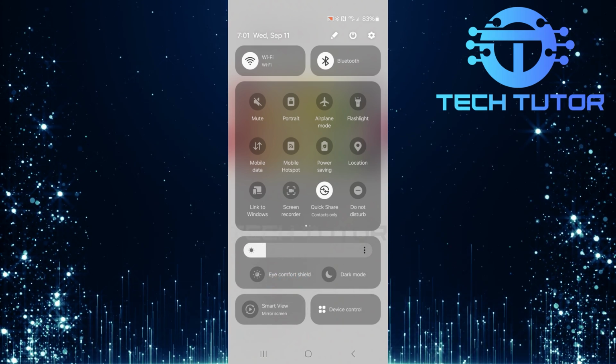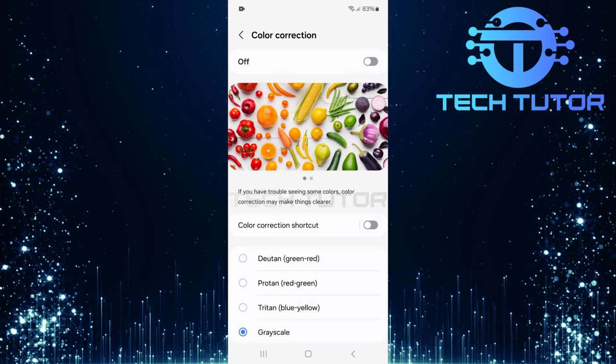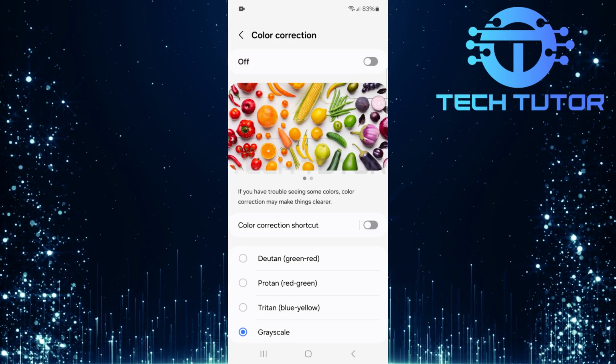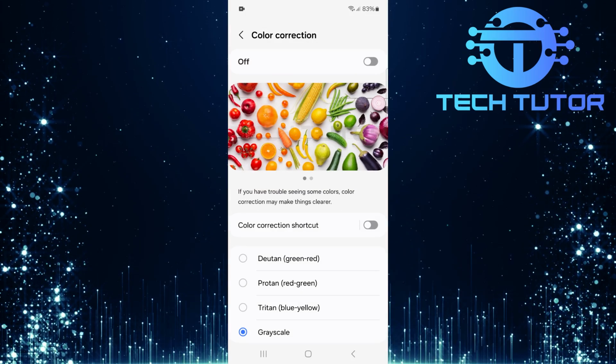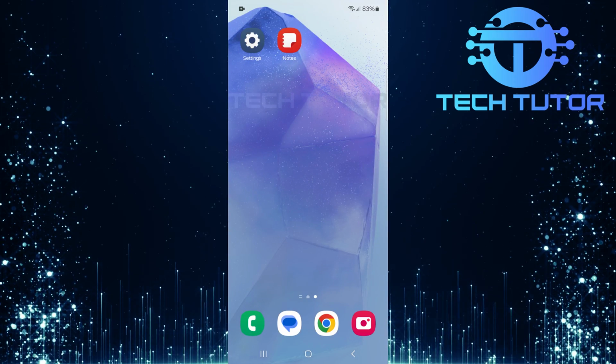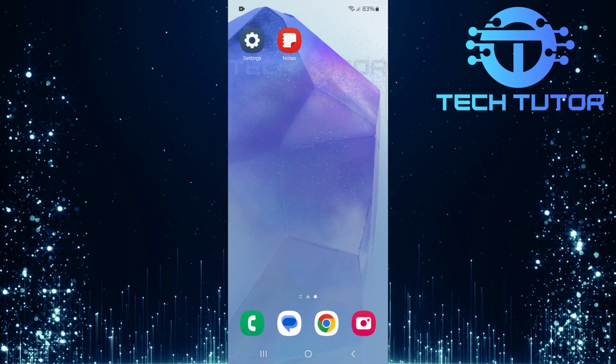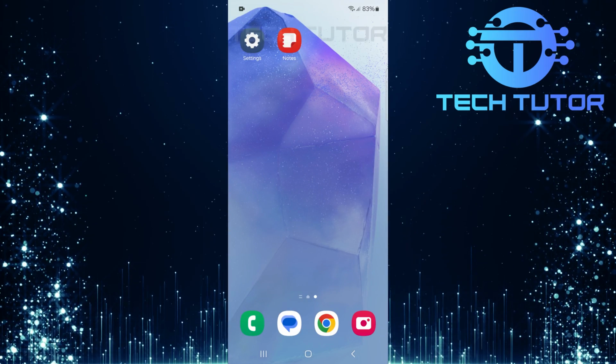And there you have it. By following these simple steps, disabling color inversion, turning off color correction, and ensuring Eye Comfort Shield isn't active, you can easily reset your Android phone screen color back to normal. So that wraps up this tutorial.